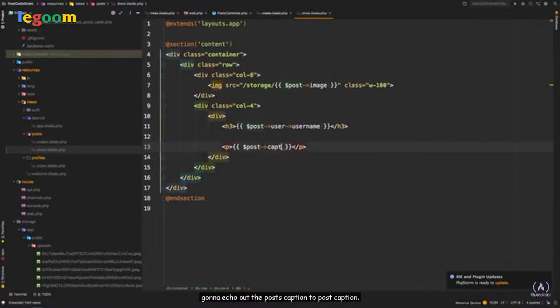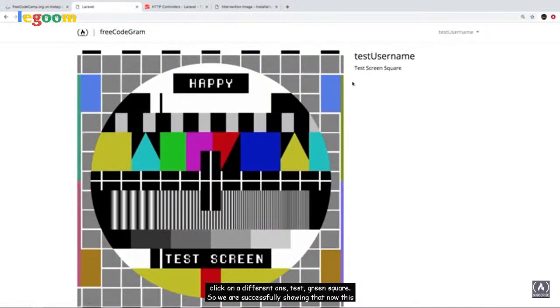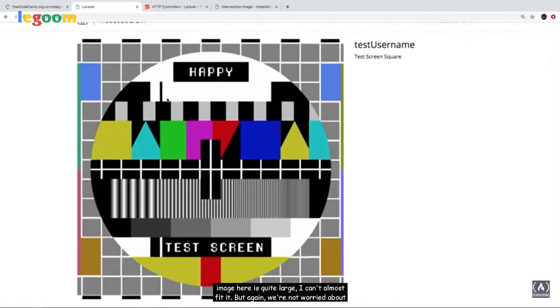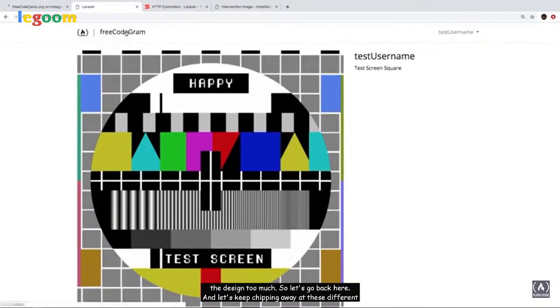So post, caption, refresh. There we go. So this is my first post. And of course, if we go back and let's click on a different one, test screen square. So we are successfully showing that. Now this image here is quite large. I can't almost fit it, but again, we're not worried about the design too much.